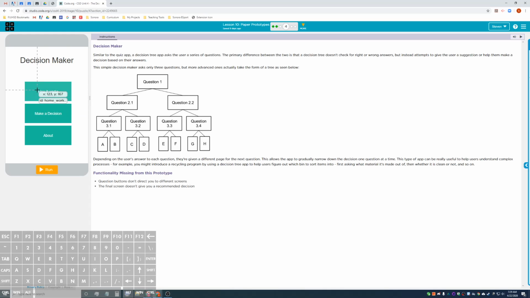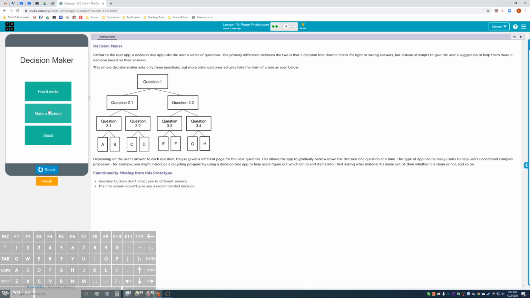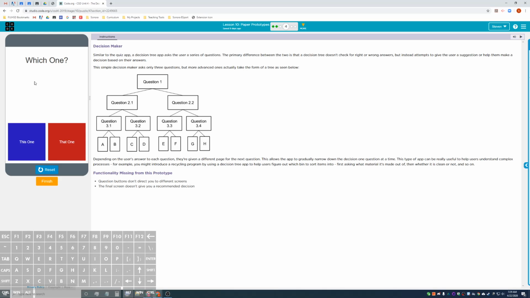The second one is a decision maker. This is how this one works. You hit run and test it out for today. When you click on make a decision, you have a question, and you say, okay, this one or that one. Once you click on it, you make another one. Why or why not? So it's kind of like a decision tree. Then you'll answer a third question, click on something, and it's going to give you some type of result.